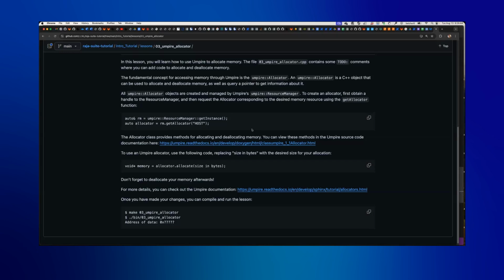Umpire provides you with a couple of memory resources. Host is one, and then there's some other ones like device or pinned memory, unified memory. But for right now, we're just going to start with the host. And as you might imagine, this will give you CPU memory. So behind the scenes, it's actually calling malloc, but we're going to do this all through Umpire.